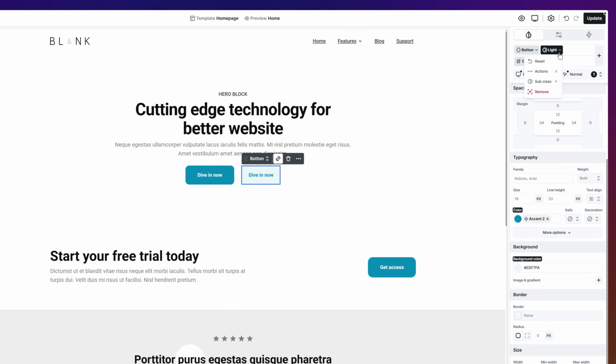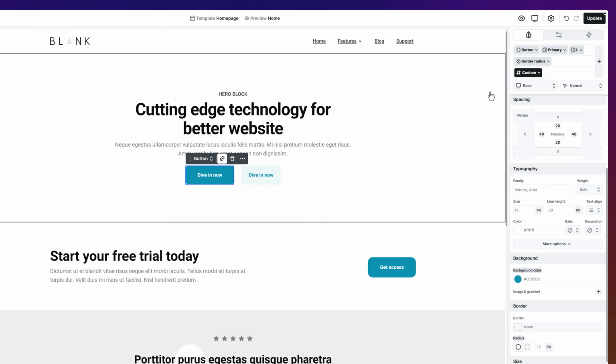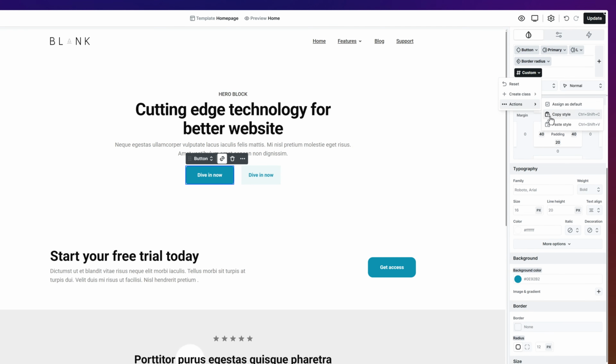Need to reuse a design fast? Just copy and paste styles between classes. It's one of those tiny features that saves hours. And if you ever change your mind, Undo, as always, has your back.